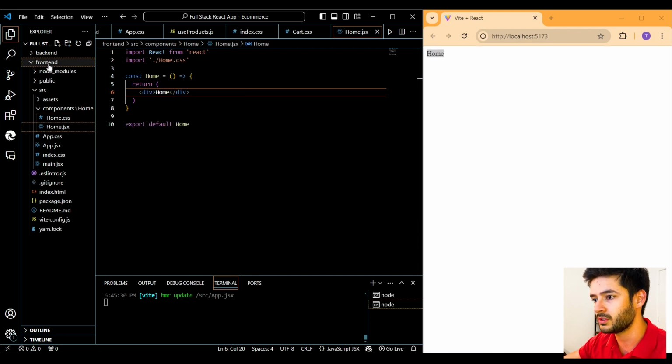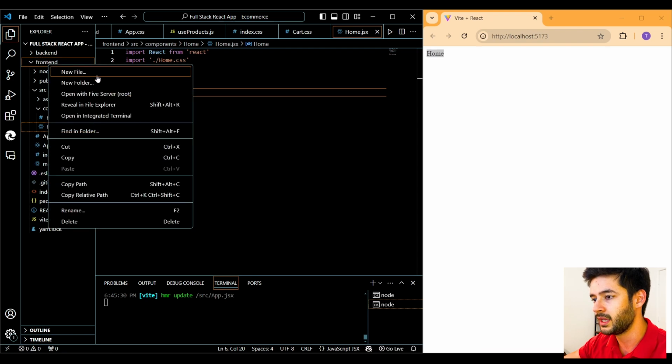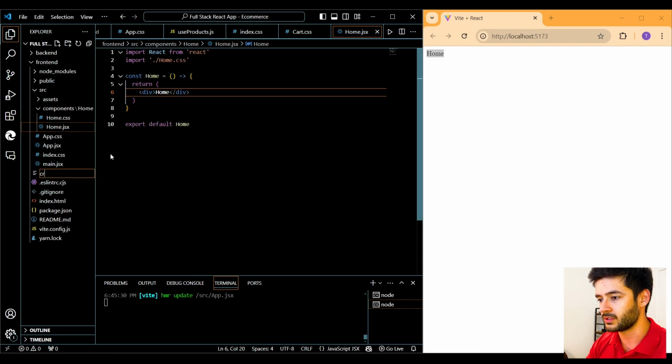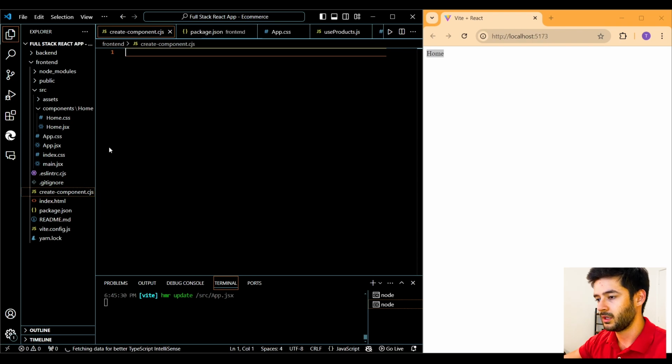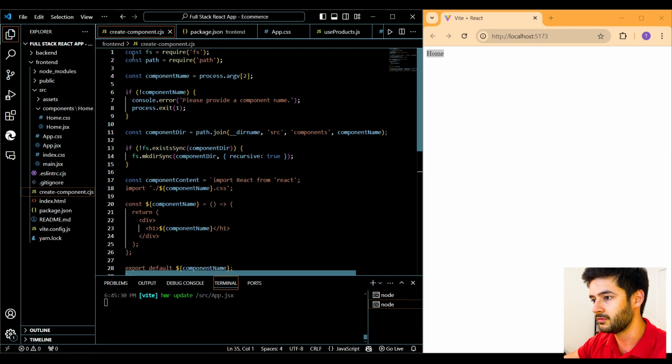So what we're going to do is go into our front end directory and create a new file, and we're going to call this create-component.cjs. And CJS is just going to specify that it's part of the common module here. And then within this file, I'm going to go ahead and paste this code. Again, all of this will be available in the GitHub link down below.